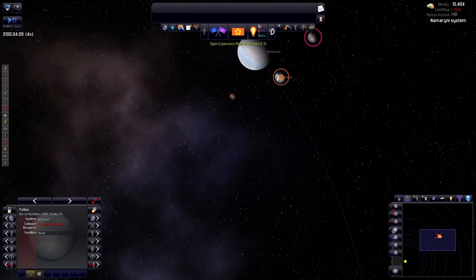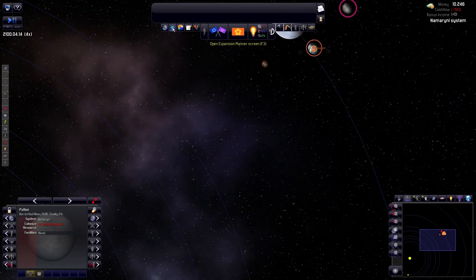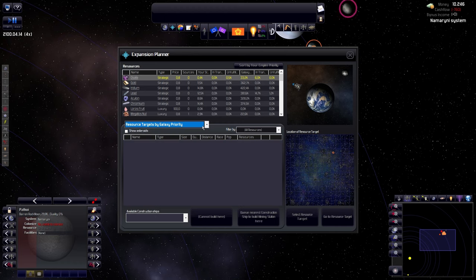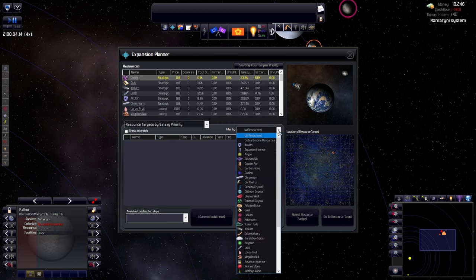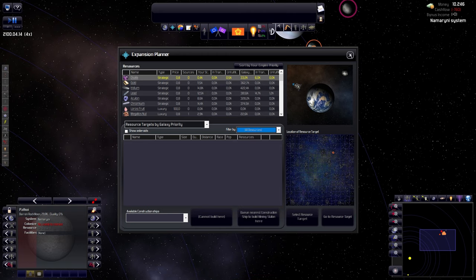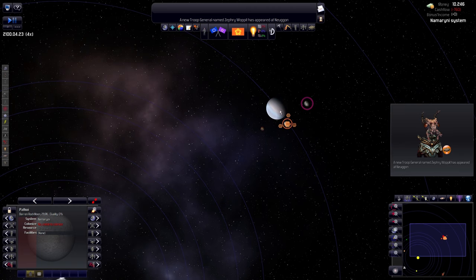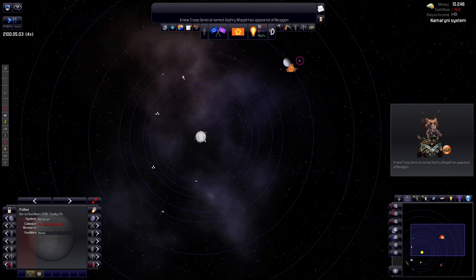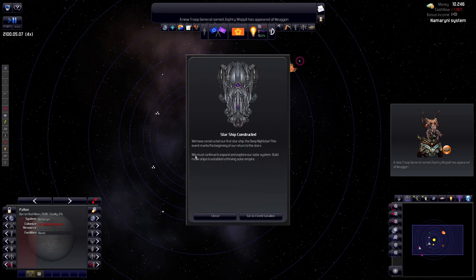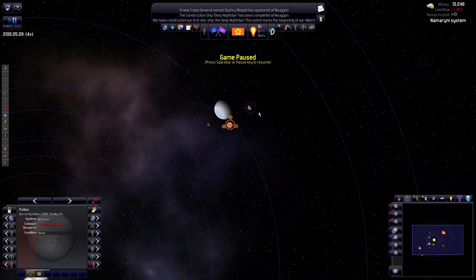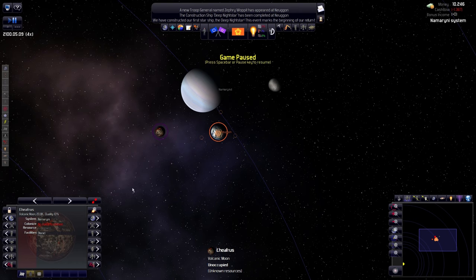So what would be, let's see, where are we? Open expansion planner and go into research targets. Of course we haven't been going through our system, so how could we know? What is cool in this game is that actually everything is moving. Everything is going around its star. Here we go, we got the starship construction. That's great. Let's pause it for a second. Is there something that we can actually potentially do then?